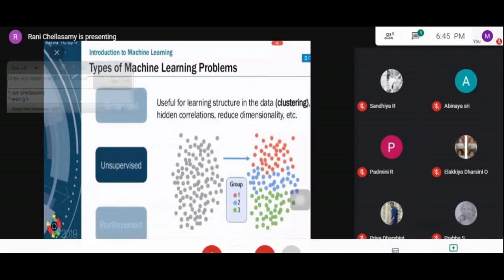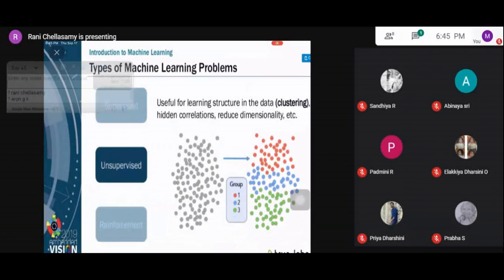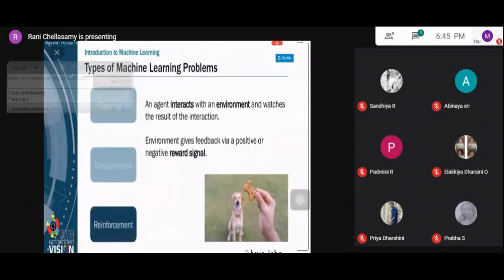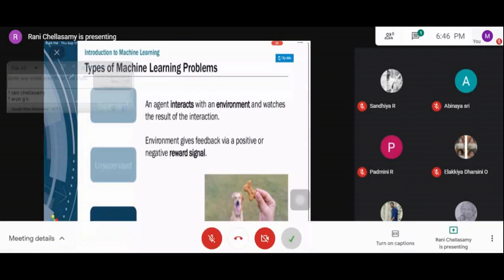See here, the clustering algorithm is meant for, or useful for, learning the structure in the data. You can also go for reducing the dimensionality, and you can also find hidden correlations. So with this collection of inputs, you are going to have three groups: red, blue, and green.